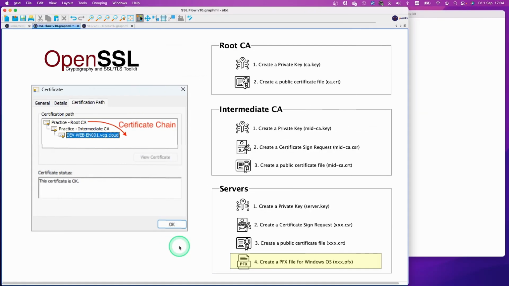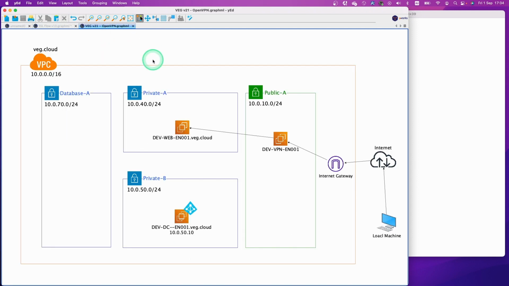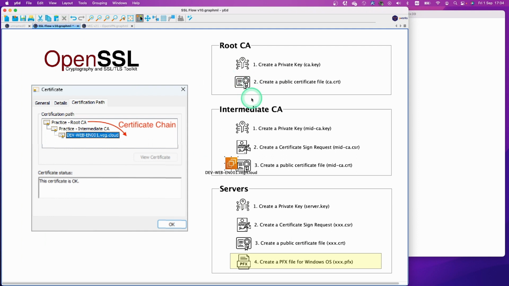Okay, so first of all, we need to decide what certificate we are going to create for. When we check the network diagram, this is a small environment, but I have the web server here. So I'm going to create a certificate for this web server in this demo. So let's copy this and then paste it in here. All right. And then we are going to take the first steps.